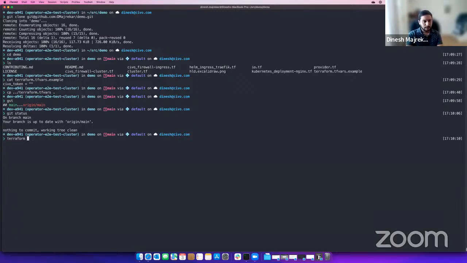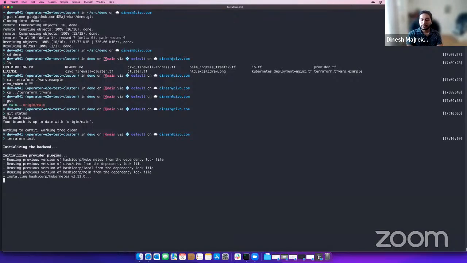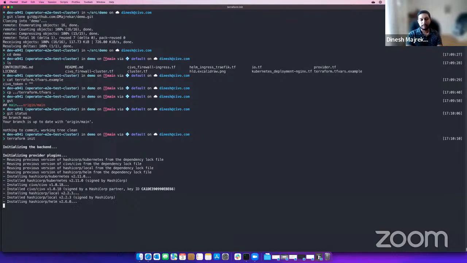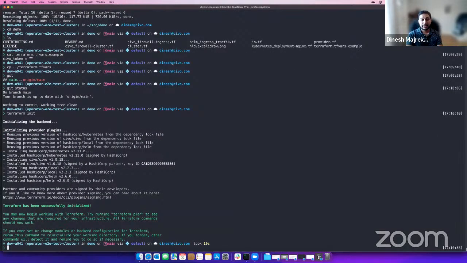So the next thing, according to the README, is to do a Terraform init. This goes through and pulls all of the dependencies, all of the other providers to get the resources configured, and it will pull them locally. So we can see here we're using the Kubernetes provider, the Civo provider, the HashiCorp local, and the HashiCorp Helm providers. And this is allowing us to interact with those resources.